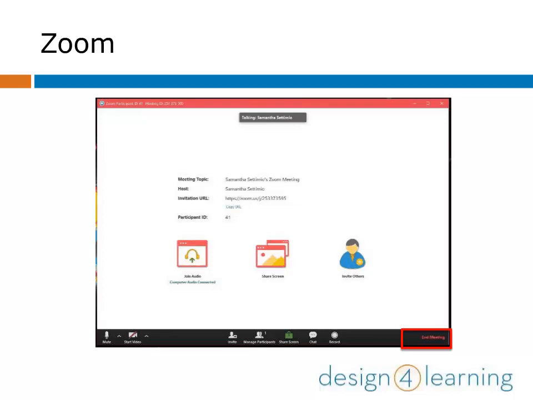To end your meeting, simply select End Meeting on the far right of your menu bar. That's it! Zoom is simple and easy. Just get in there and give it a try.